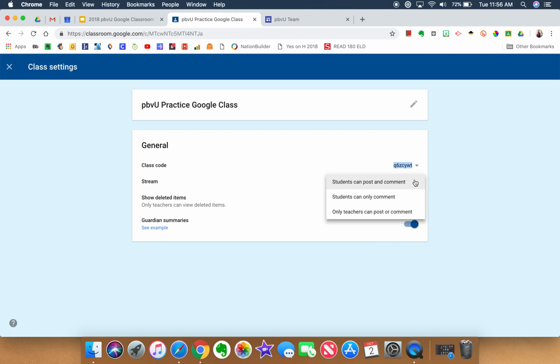You can make it so that students can post and comment. That's the default within the stream. You can make it so that students can only comment, or only teachers can post or comment if the class is getting a little unruly. You can show deleted items by toggling this on, and then you can toggle this on for guardian summaries, which I highly recommend if you have a class full of K through 8 students, and I'll talk about this feature in just a little bit.